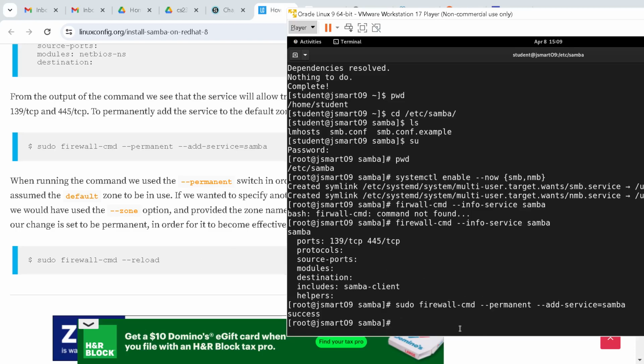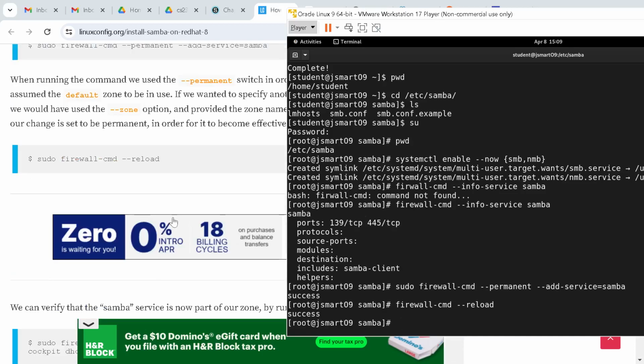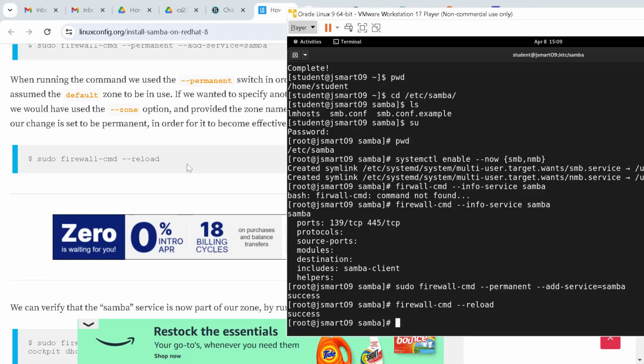And just to make sure, actually I didn't need to do the sudo because I realize I can do the firewall command --reload. And what they say here is make sure it's permanent and make sure that when I reload, it's reloading all the settings in the firewall. Basically, make sure the firewall settings are saved.